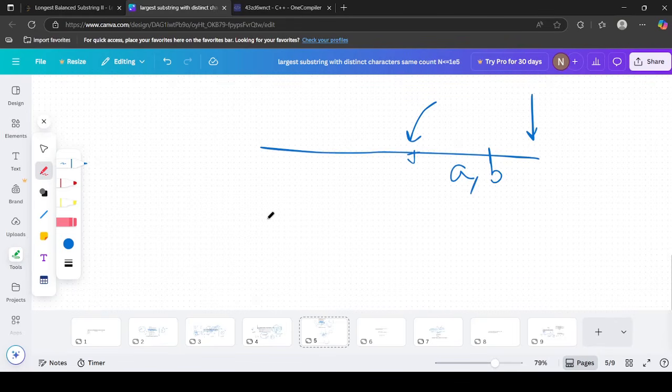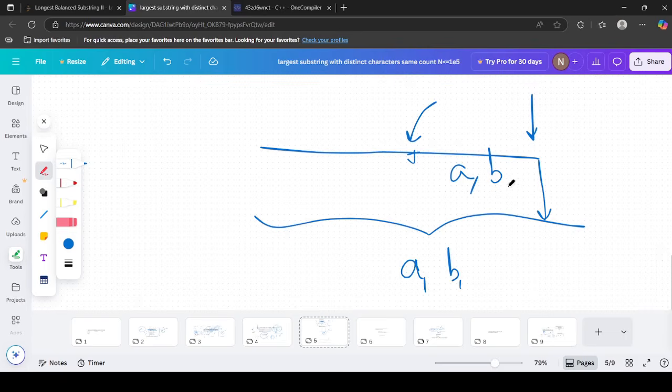So if that is the case, then what are the counts for A and B? Let's assume A1 and B1. They may or may not be equal, right? So if that is the case, then what are the counts till J? Because these are A and B, these are A1 and B1. So what is the count for this?